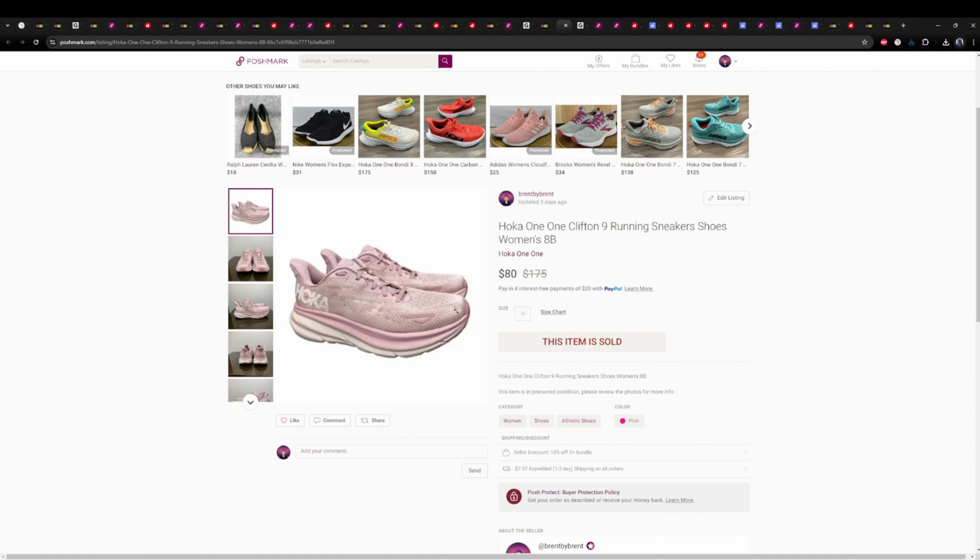This is new. The Hoka would be on the list. This one's a very clean pair, and I've noticed that the pink colors and the womanly colors sell really well for us. And another thing to note, Clifton 9, the higher the number, the newer it is. I think we might even be at, but the Clifton is the standard.